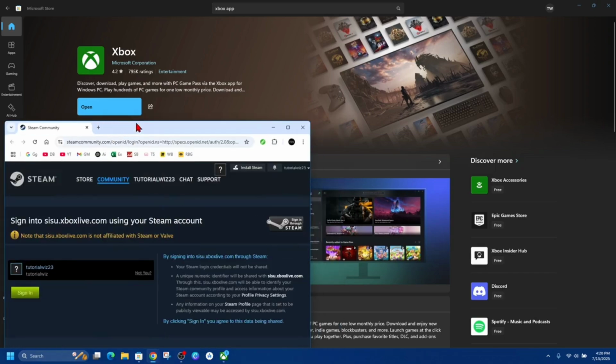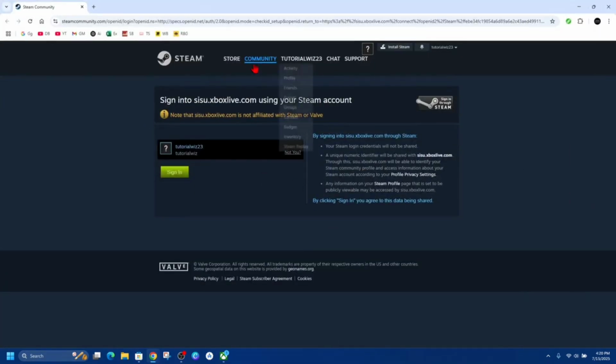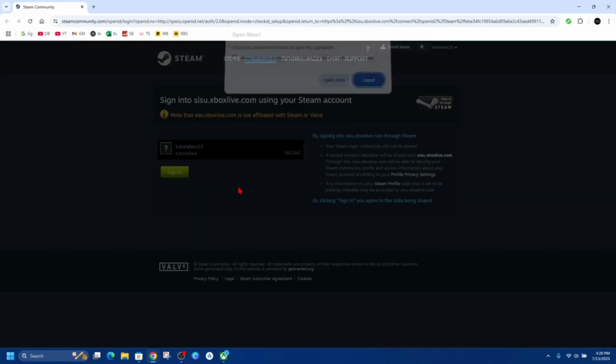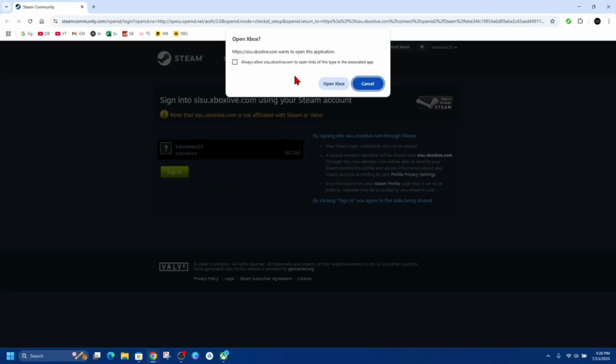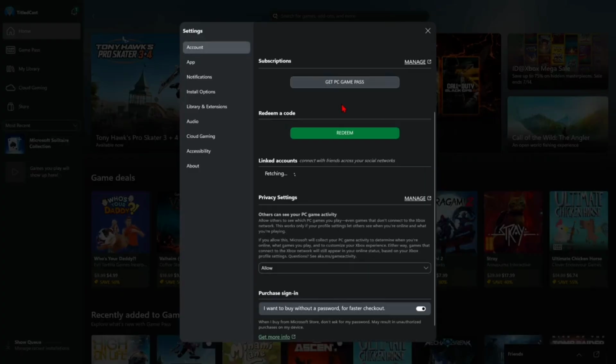And then a new window should appear. You might need to sign in here, so sign in with your Steam account details. And then from here, I'm going to click on the sign in button there. And then it will say open Xbox. I'm going to click that and then click open Xbox.